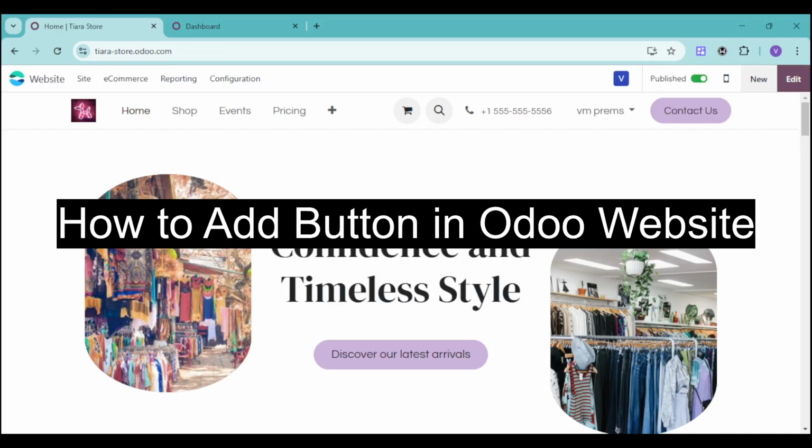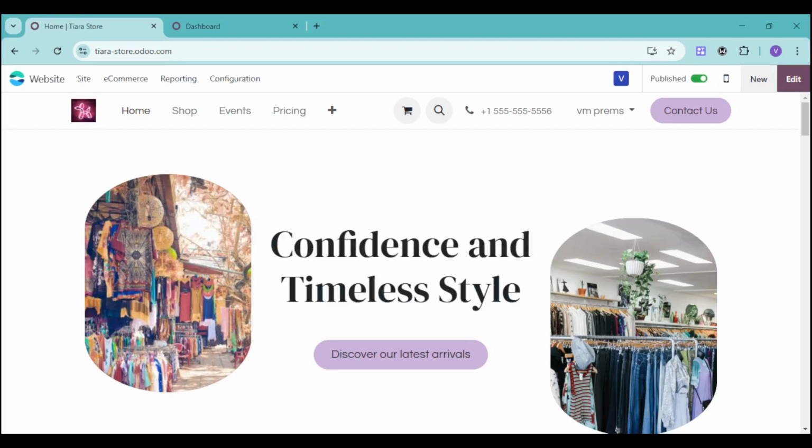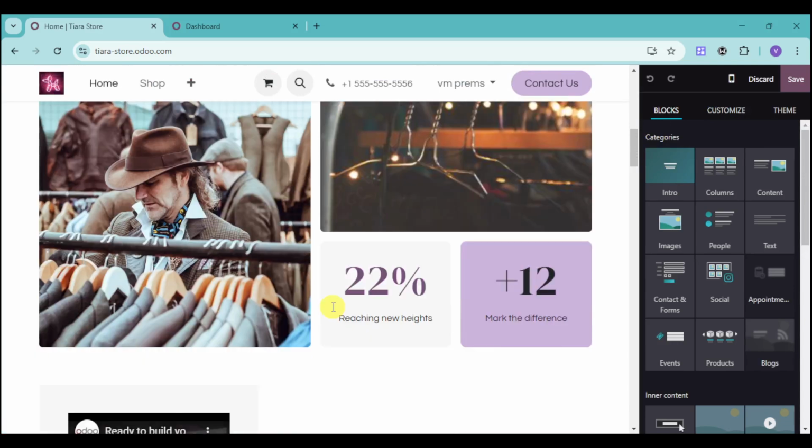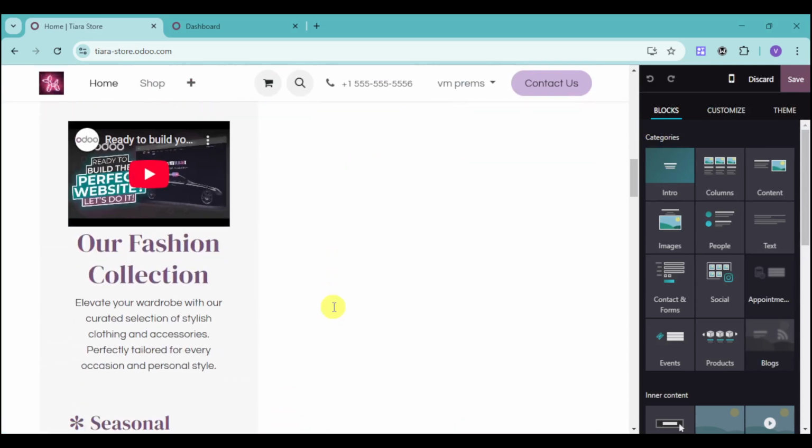In this video, I will show you how to add a button in Odoo website. In order to add a button right here, we can click on this edit option that we can see on the upper right of the screen, and it should show us the blocks right there. So we can head over and find a part where you want to add a button.